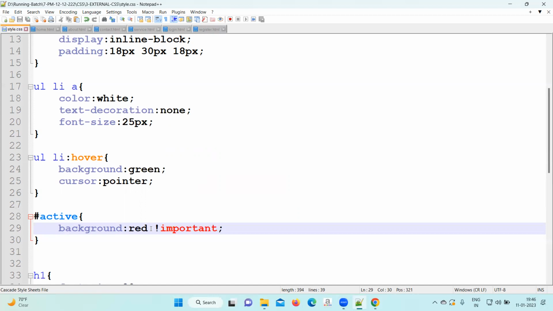Now in each page, this ID active we will apply for one link. In the home page, you will write for home. In about, you will write for about. In contact, you will write for contact. The ID is only one, and you will use it only one time in one page. But in each page, it is one time.